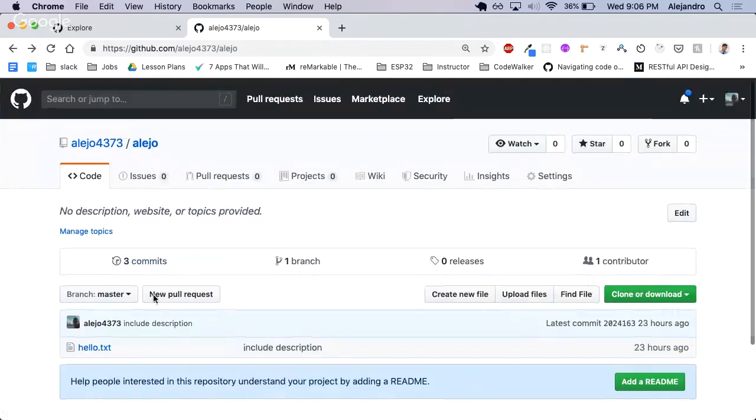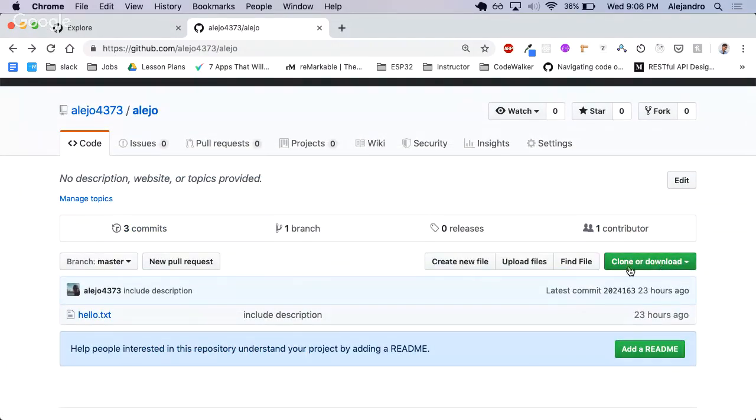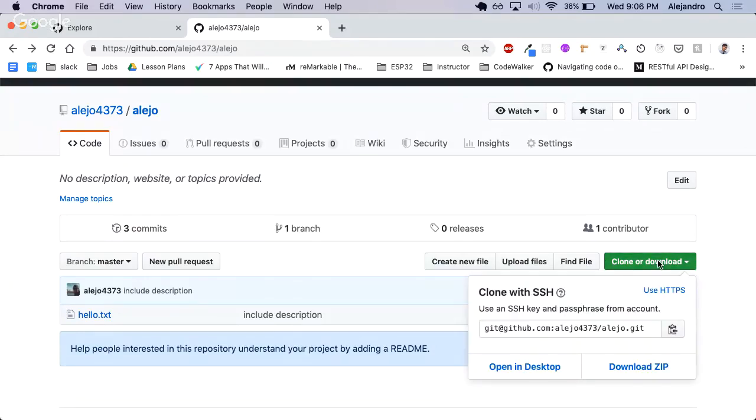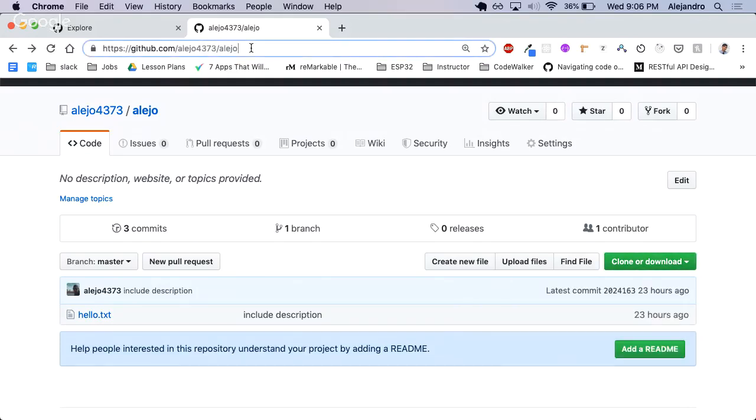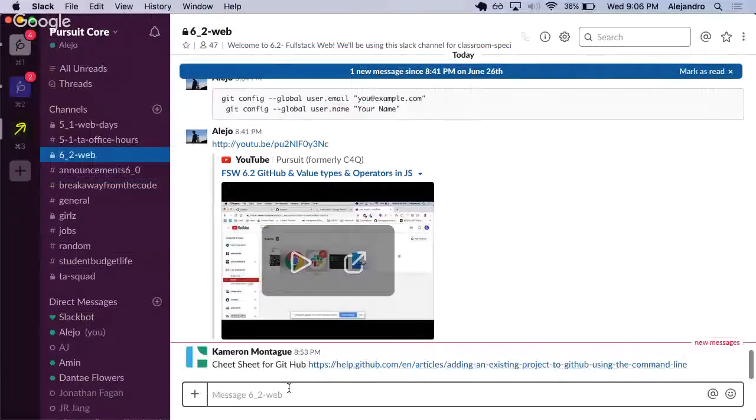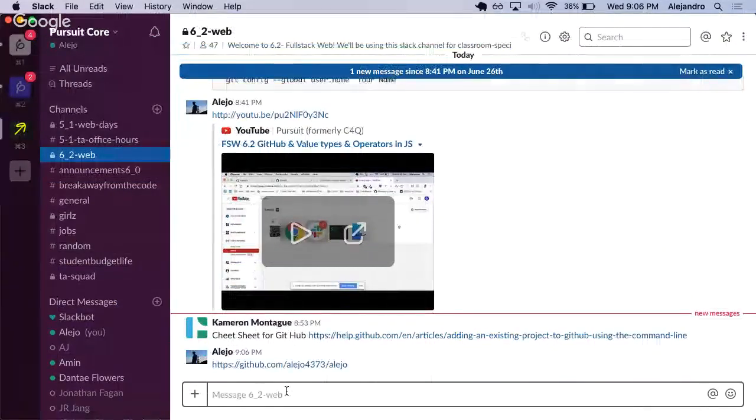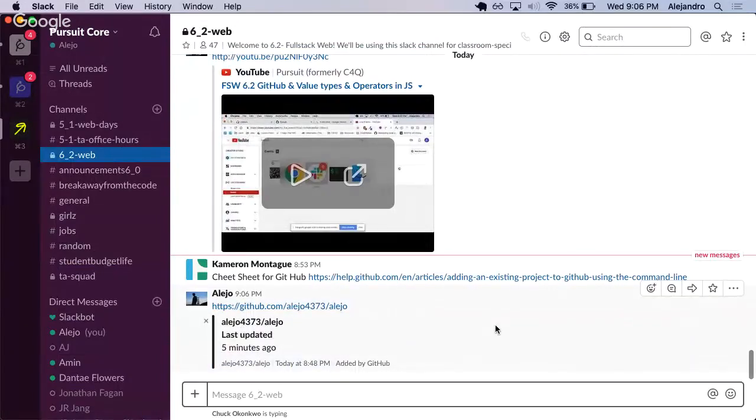For those whose Git repository was created and you were able to push to, you get this green button here. Then you can copy this link. First, go to this URL that I'm going to share right now on Slack. So everyone go to that URL.